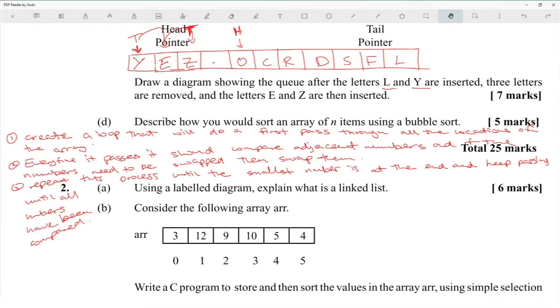Here the examiner's report. The quality of the responses in Part D was also generally poor. It seems that the majority of candidates did not have a clear understanding of the bubble sort algorithm. Several candidates described the first pass correctly, but did not go on to explain what happens after the first pass. They simply concluded their responses by saying that the algorithm is repeated until the entire array is in sorted order. But getting the array in sorted order is the purpose of the sort algorithm in the first place. Some candidates wrote C code in their responses, however, the question did not require the writing of C code.